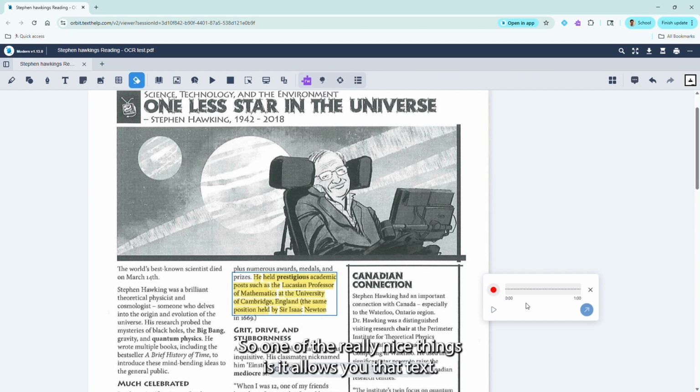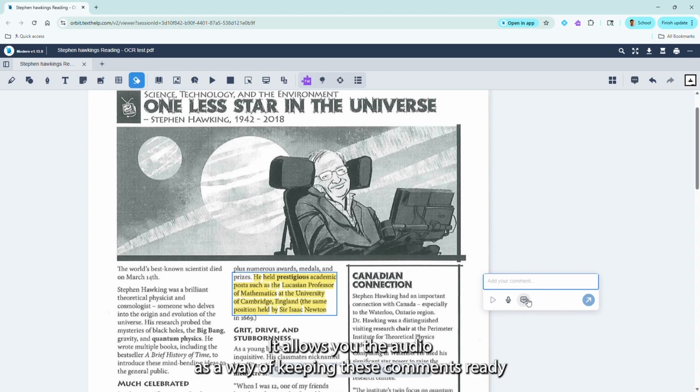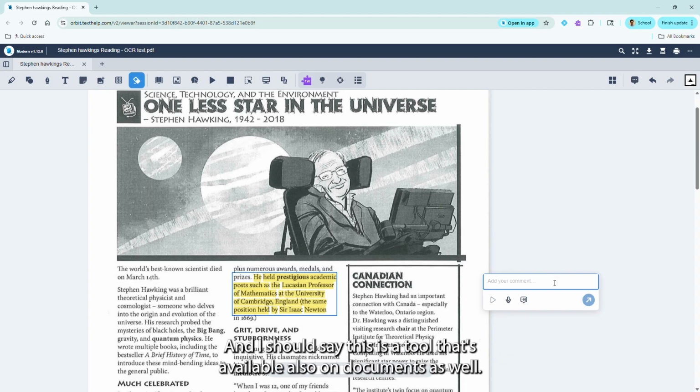Those notes are then imposed onto this PDF, and anyone with access has access to that audio file. One of the really nice things is it allows you the text and the audio as a way of keeping these comments ready to go and prominently placed, so that you can see student thinking. You can also encourage student thinking by reminding them of things they may not have noticed. So there are lots of different ways that we can include that feature into their navigation of PDFs. And I should say, this is a tool that's available on documents as well.